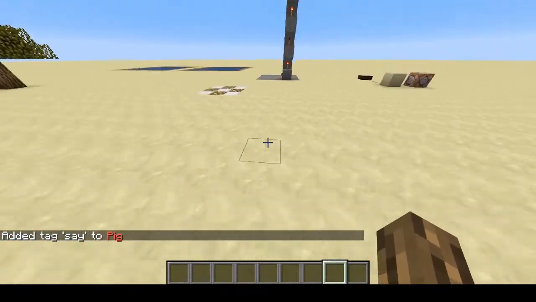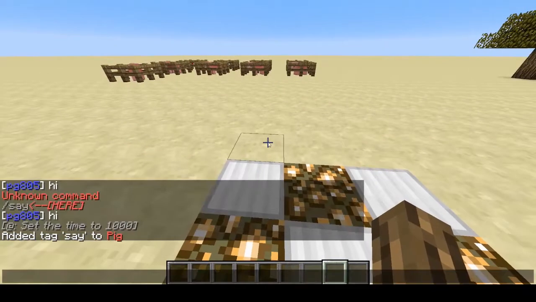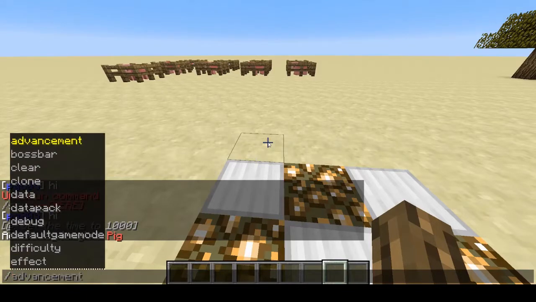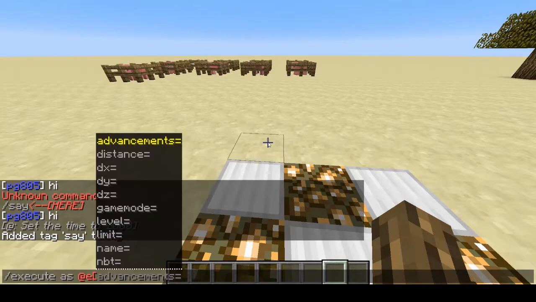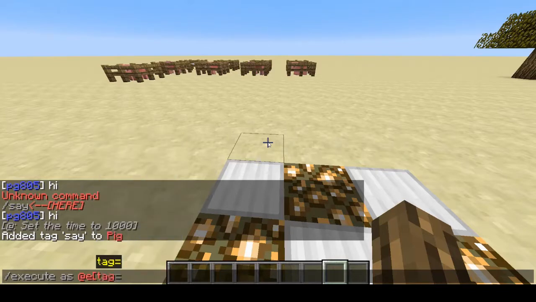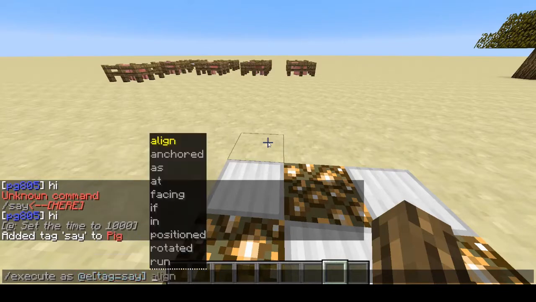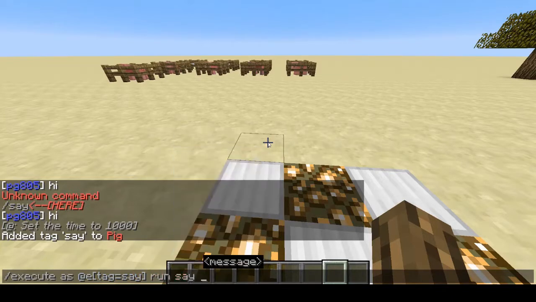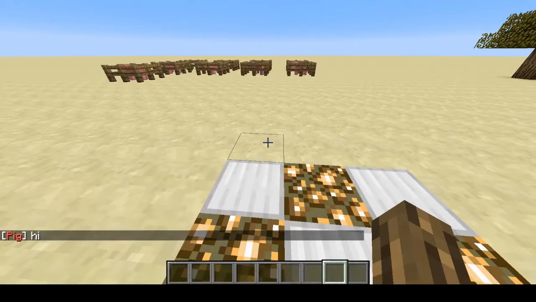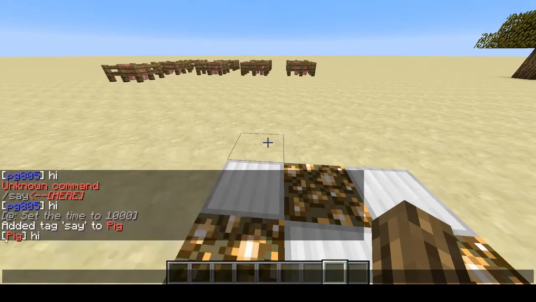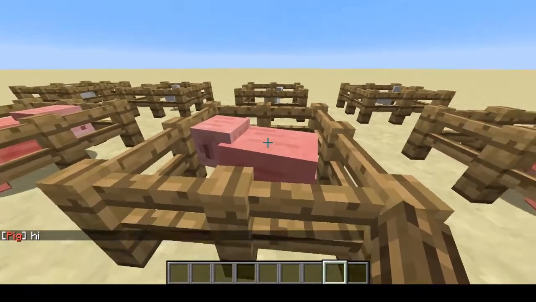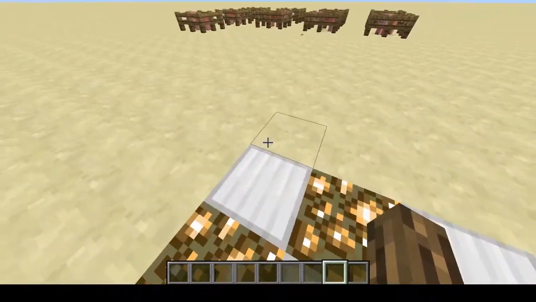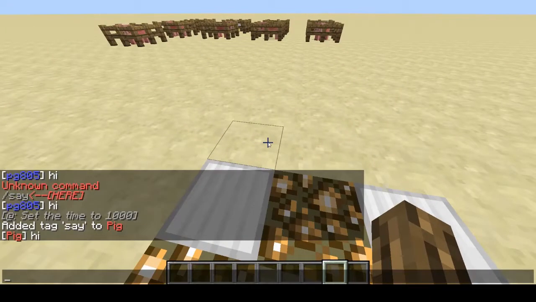So now if I come over here and do slash execute as at e tag equals say, and then I run say hi, you see instead of me saying hi, it's now this pig right here. He's the one actually saying hi into chat rather than me, who's over here. So we can change who is the one actually doing the command.